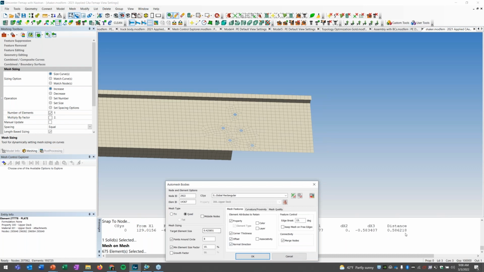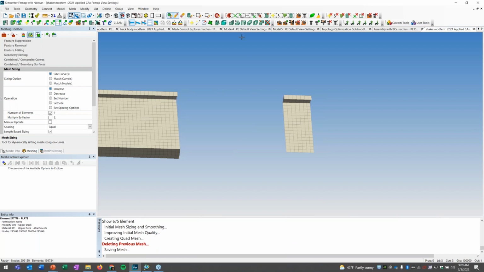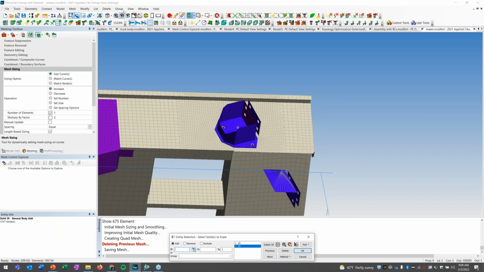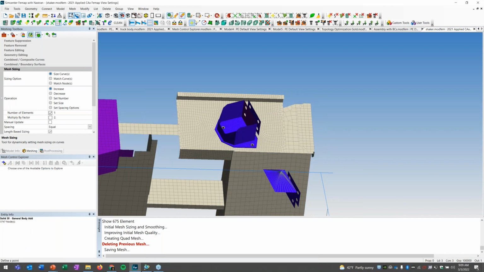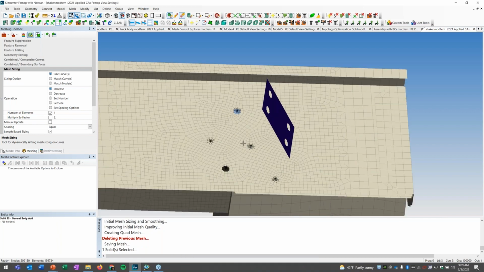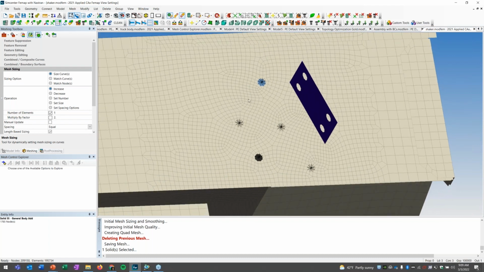Okay, so previously we were at 0.58. Let's go down to 0.25 for our target size. And the rest we'll just stick with our default options here. It disappears just because I was using the draw erase toolbar, but if I switch over to hide some of these entities, there we go. You can see the new mesh that it generates on there.